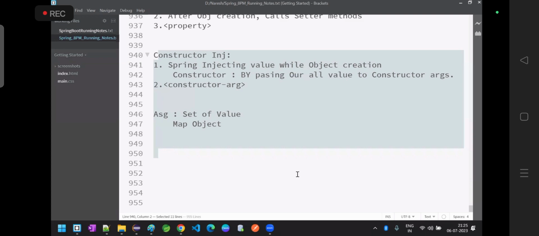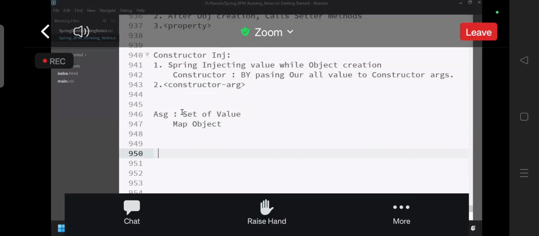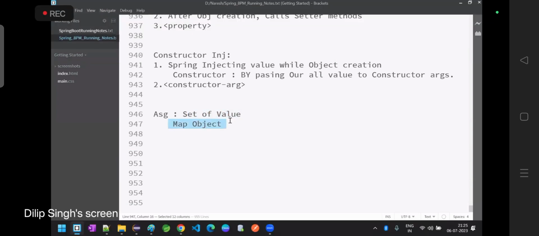Assignment: you can try with the set and map. You can define a set variable and map variable inside the constructor parameter and try to configure them inside the beans.xml. Or I can take it quickly in tomorrow's class.